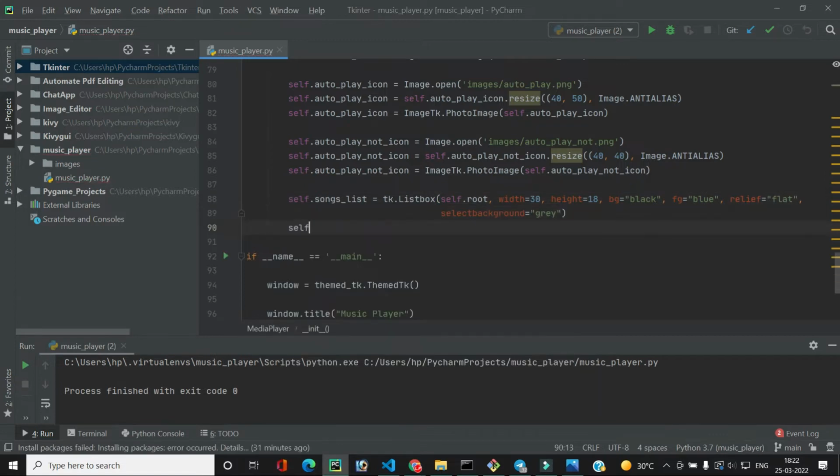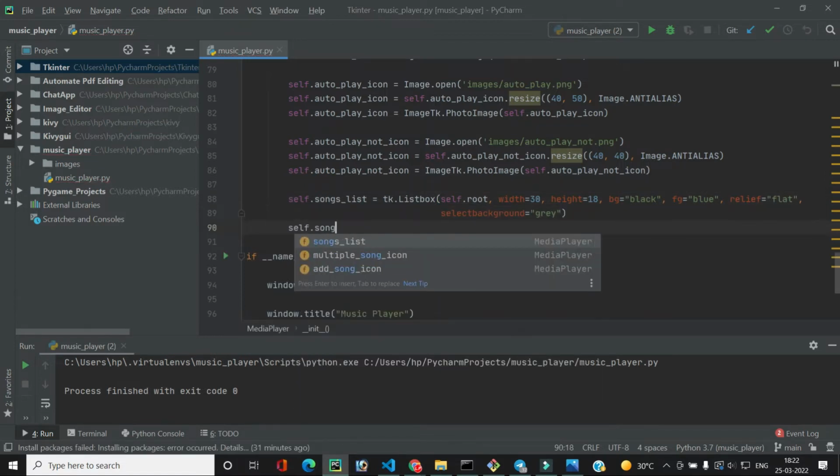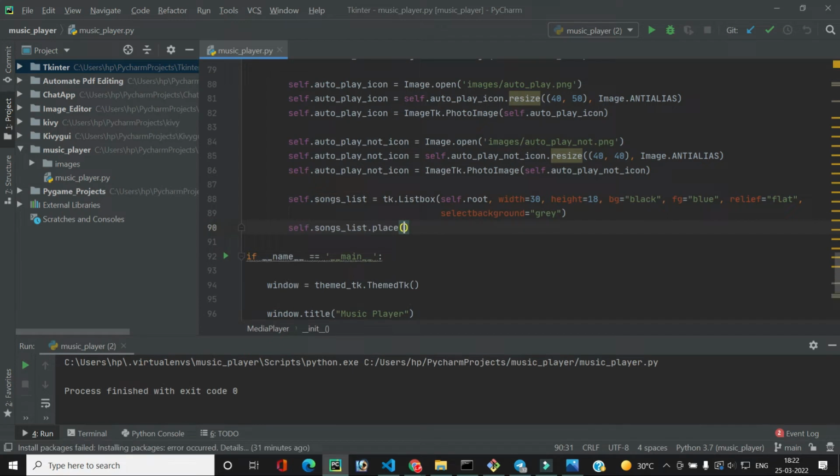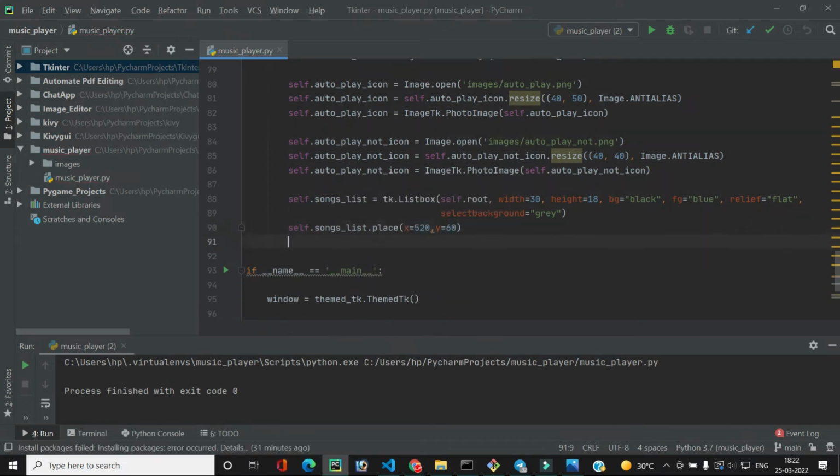Now let's place this list box. So songs_list.place, and I will place it at x equals 520 and y equals 60. I have already used these coordinates, so I remember this, and it is very possible that these coordinates might not suit the application that you are creating. So just make some changes in this and you will be good to go.